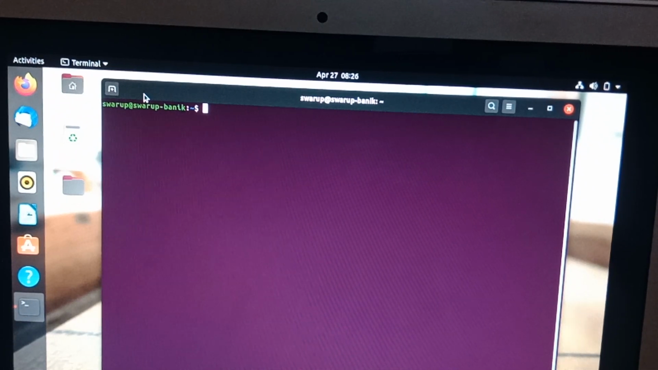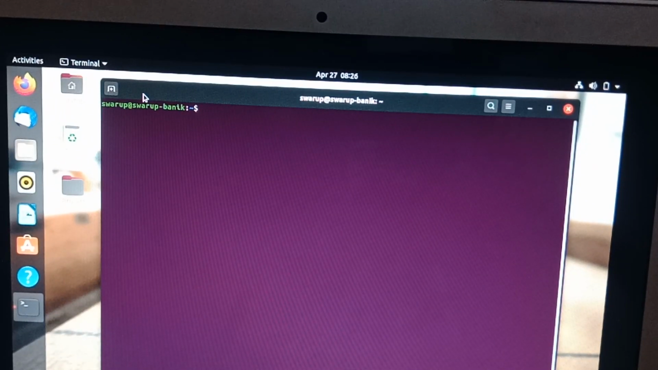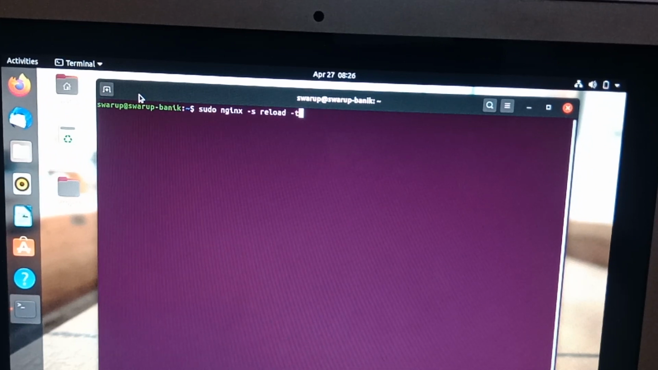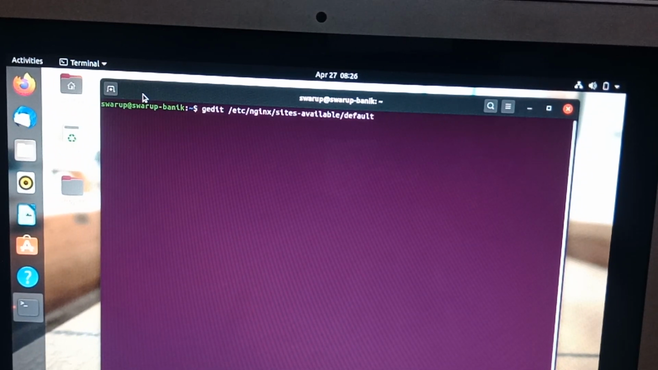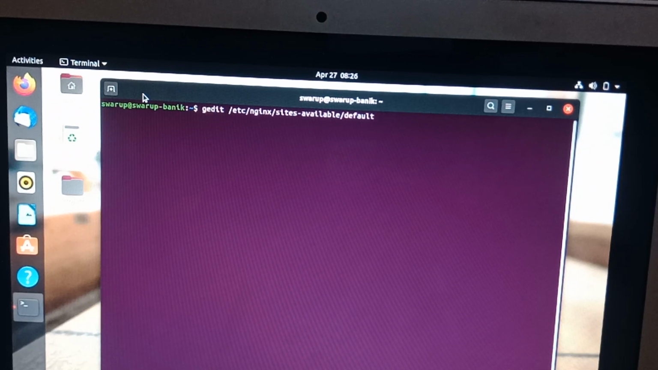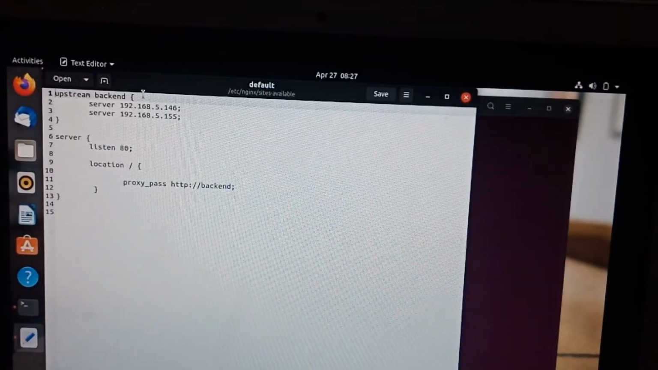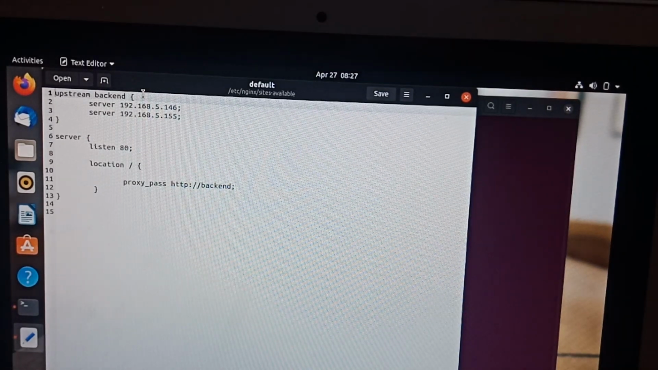So now I will open the configuration file where we have to make some changes. So it is gedit /etc/nginx/sites-available/default. Press enter. We'll open it. And here I have already mentioned the content of the file. You have to delete all the content of the file.